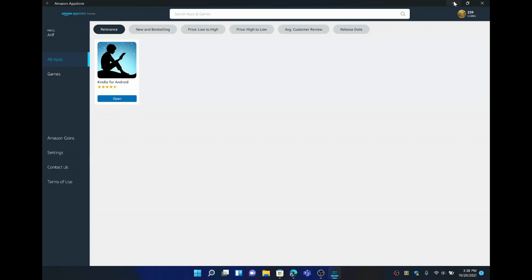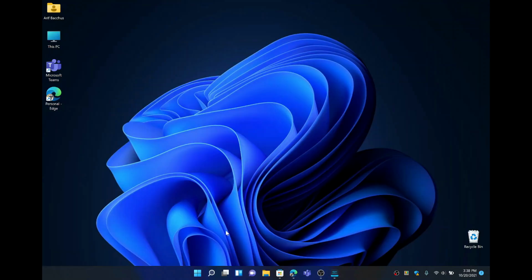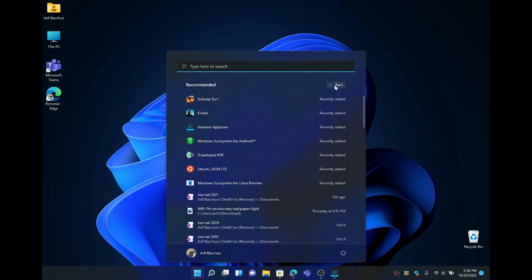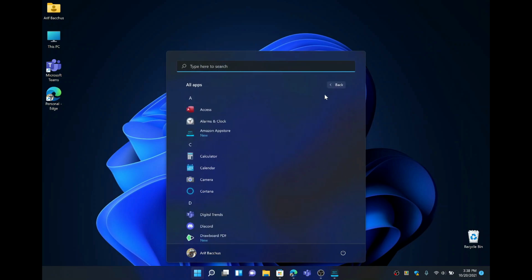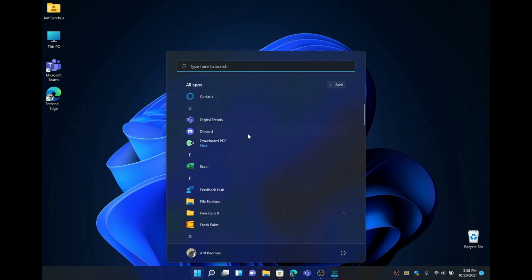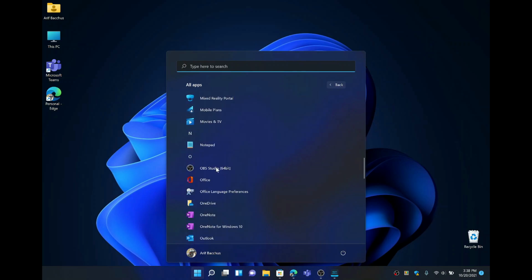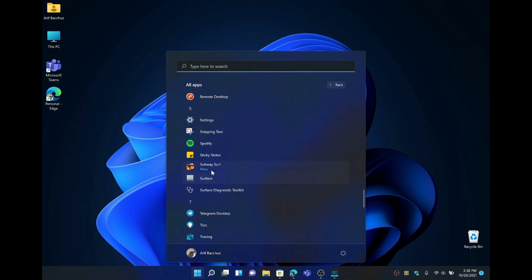Then to get to the app, it's native, just like any other Windows app. Just go to your start menu and it should show up right here at the bottom under the recommended section, or in the list of all of your apps here in the start menu. You can notice here that the Amazon App Store is now listed, as well as the Kindle app that I installed through the Amazon App Store, as well as Subway Surfers.